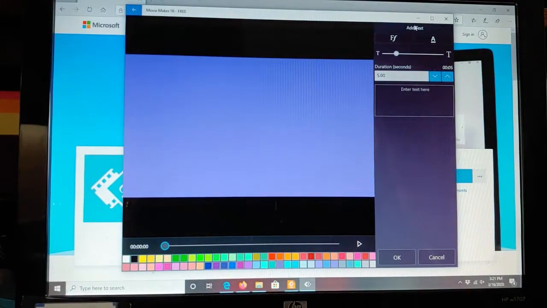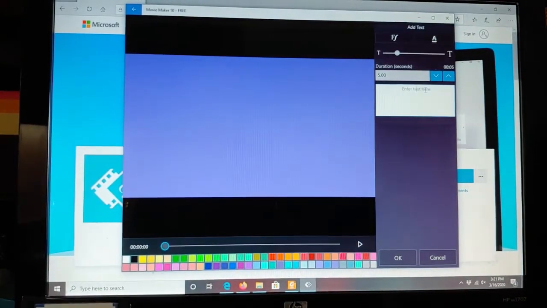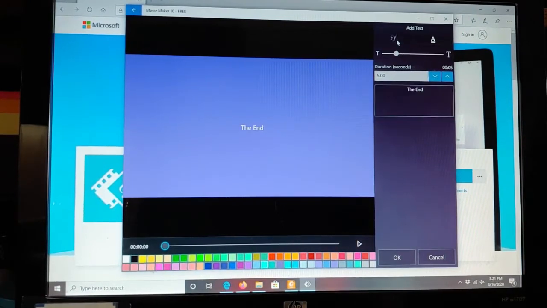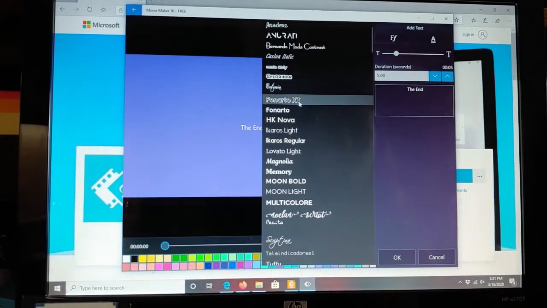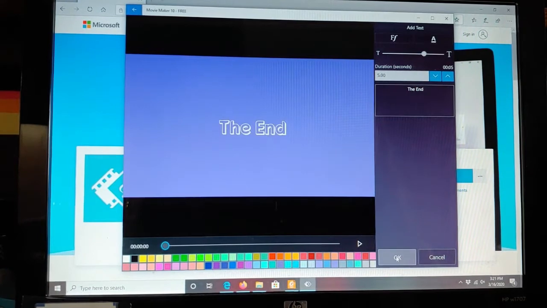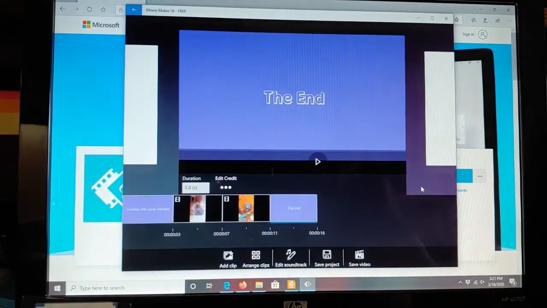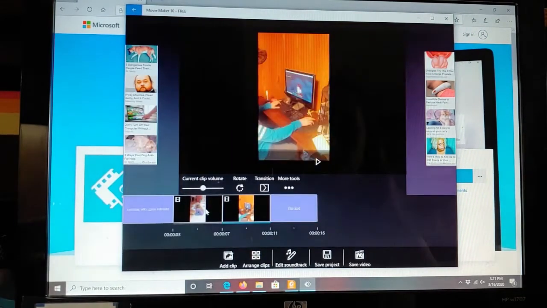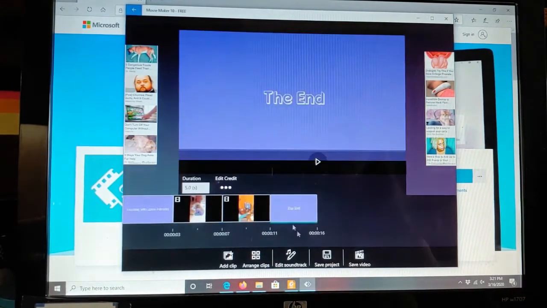Purple, click Add Text, and then whatever I want to put. If I want to change the font, and here if I want to change the size, click OK. Now if I want to do anything else to the video, now is the time to do it.